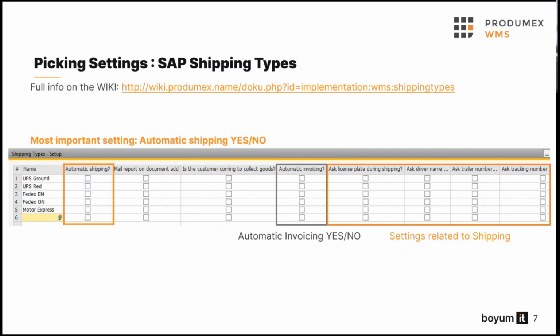When we generate the delivery note, on the right side you can see some other information that can be captured during the shipping. We can ask the user to enter the license plate of the truck, the driver name, the trailer number, or even the tracking number during the picking flow, or at the end of the picking flow during the shipping flow. So that's a place where you can find those kinds of settings.